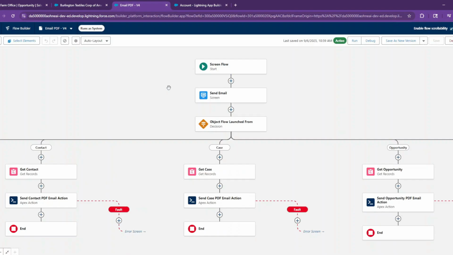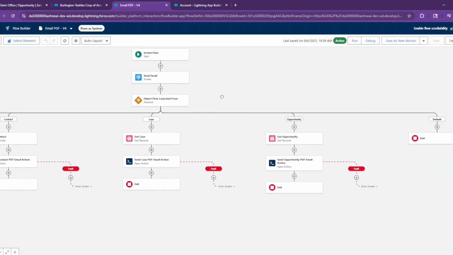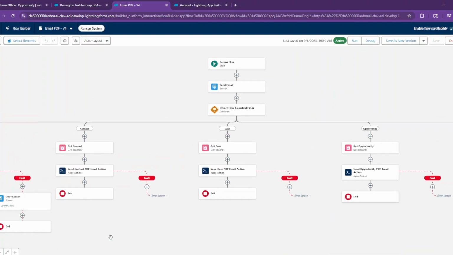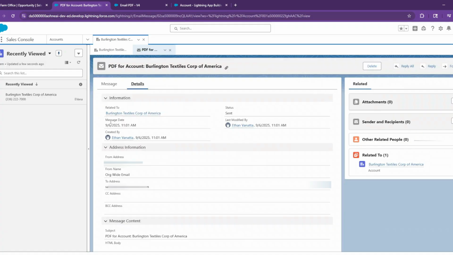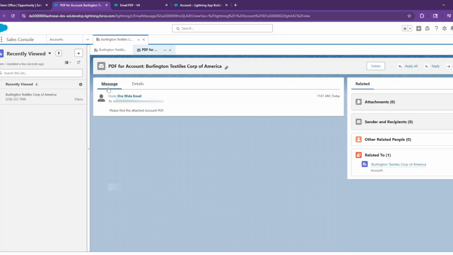Now let's take a look at how the flow functions. It doesn't matter if it's the account, contact, lead, or opportunity, one flow handles all 4 objects with the email PDF. And lastly, a really cool piece of functionality is that whenever you email a PDF, it creates an activity and logs it to the account, contact, lead, or opportunity. It does it for all 4 objects. And it gives you the basic information of where it was sent, by who, and information like that.